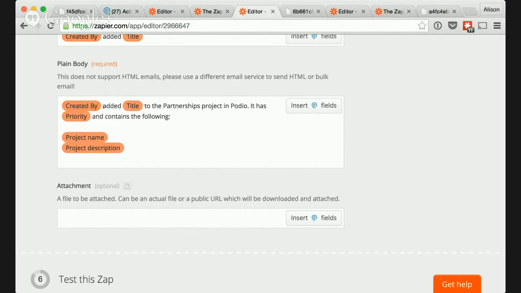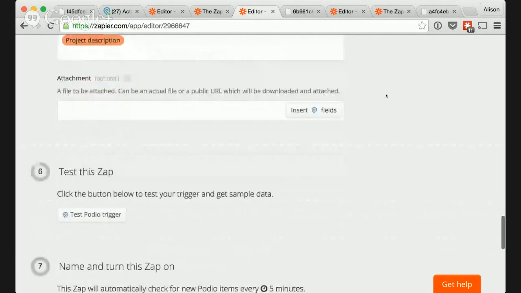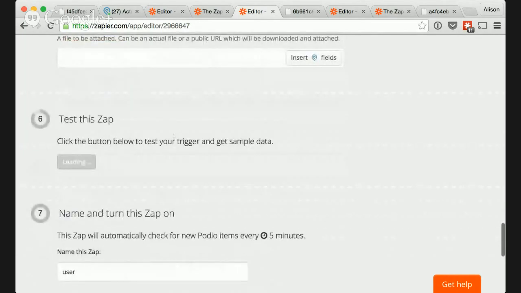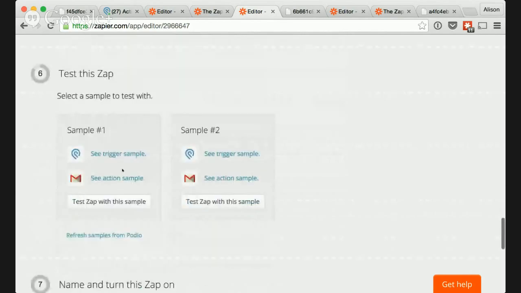So that would say something like, Mike added this particular project to Podio, and it's got a certain priority, and here's the name of the project and the description of the project. And once you can customize this in any way you want. This is just a very simple way to do that. And then in step 6, I can easily see what that email would say.